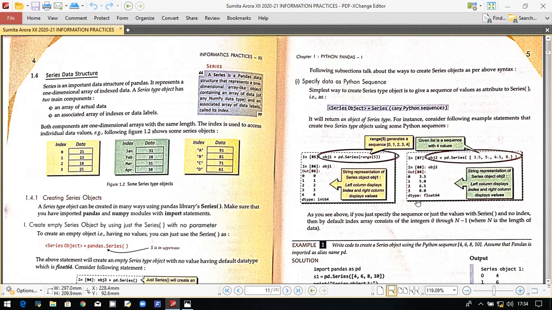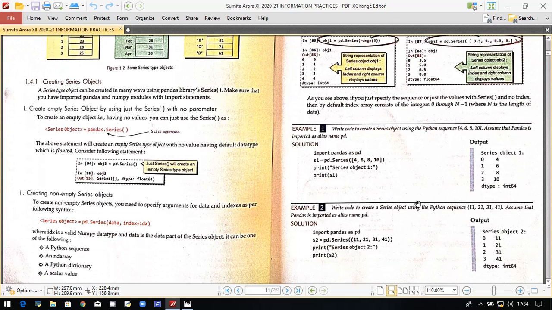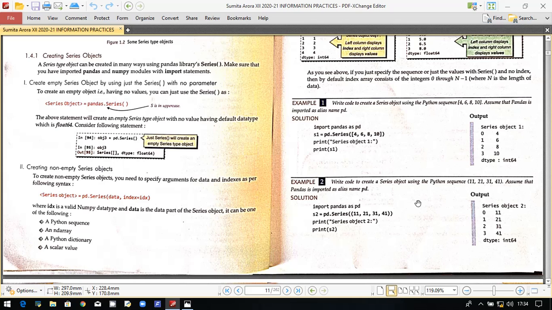Okay, now let's discuss an example here. Write code to create a series object using the Python sequence 4, 6, 8, and 10. Assume that pandas is imported with the alias name pd. Now it is being told to you that you have to assume that pandas has already been imported, and it has been imported with the alias name pd.